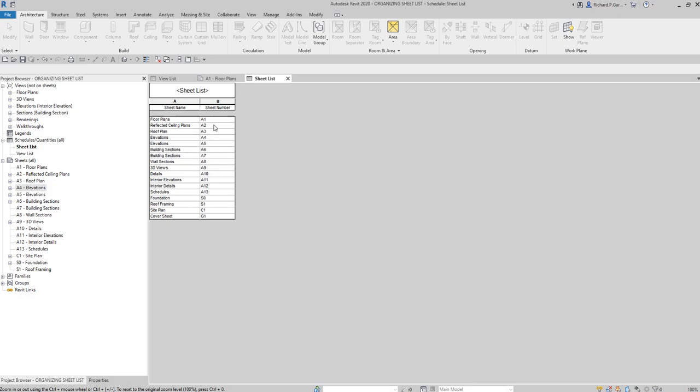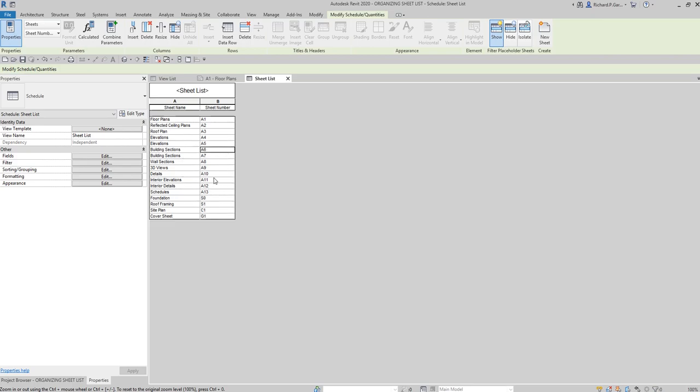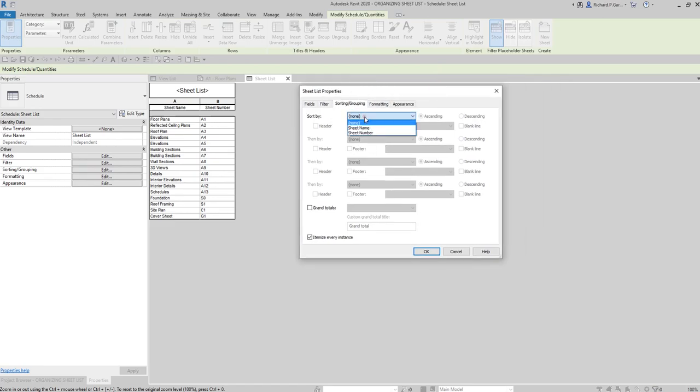Okay. But before I do that, I want to sort this. So my aim here is to put my cover sheet in the first row here, and then the second will be the site plan. Now, of course, there is a way by going to the properties of the schedule. So you can go to the sorting and grouping. If you click that one, you can actually sort it here.